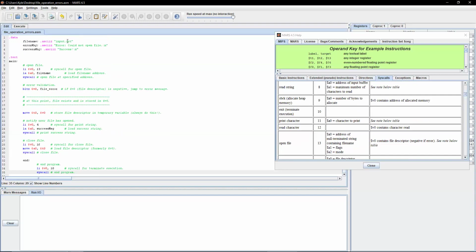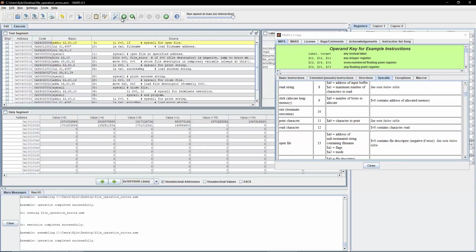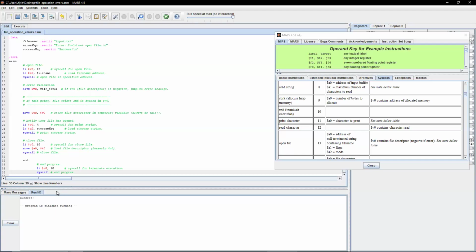As you may remember from the last couple of videos, I've been using input.txt and output.txt. So I still have input.txt on my desktop, and we're going to see what happens when I assemble and run it. As you can see here, it prints out the success message because the file exists. So we went down this path.